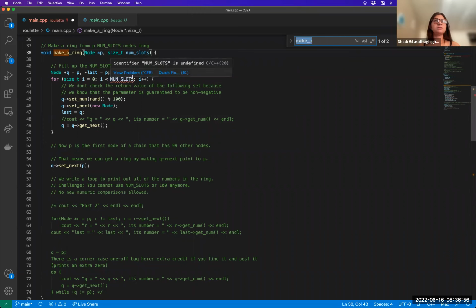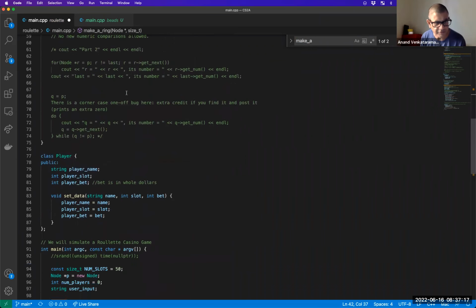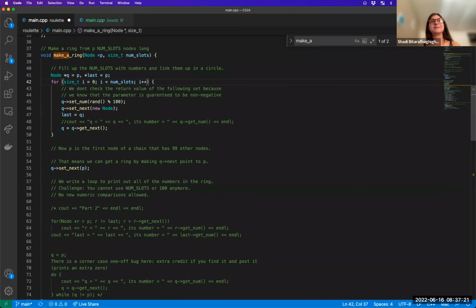I think we need to change it in multiple places, no? Make a ring, that's all good. There's only two places, I think. Where else do you see num slots in this function? This is inside of the function, right? It's a parameter. But do you see it anywhere else? I thought there were only two. Okay, I thought there would be other places, but yeah.